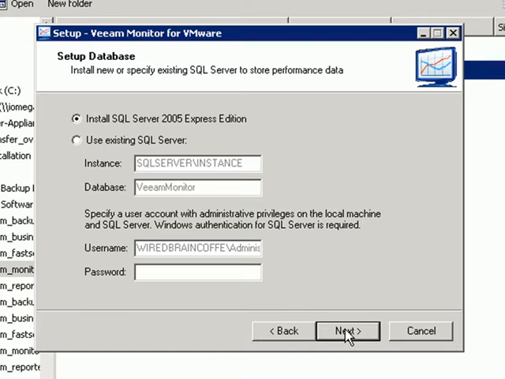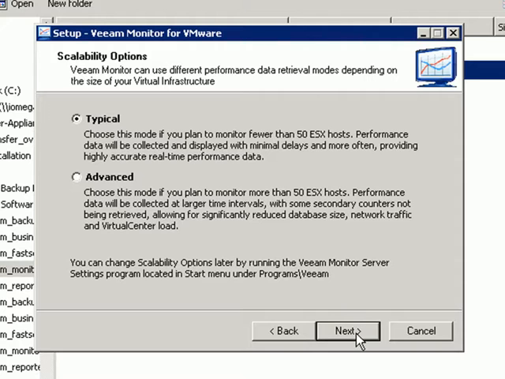I'll click Next here. And what we'll do is use the existing SQL Server 2005 Express Edition, which is included with VeeamMonitor. I'll say Next. And now here you need to select your scalability options for VeeamMonitor. If you have fewer than 50 ESX servers, you would take the typical option here. If you have more than 50 ESX hosts, you would take the advanced option. And this is just to tell VeeamMonitor what size of database and the number of counters that it should create.